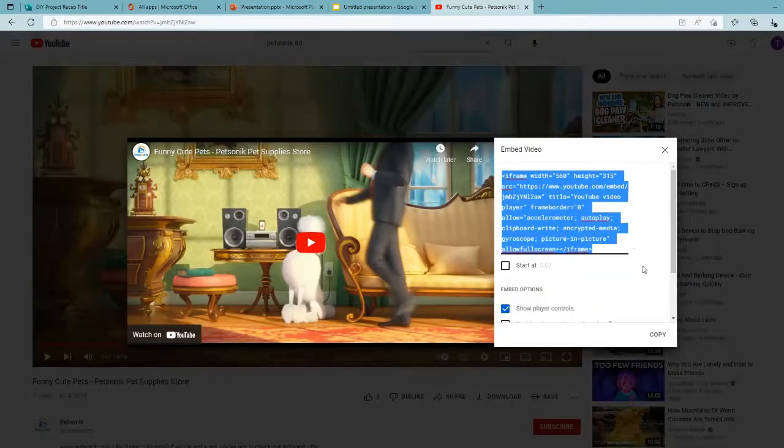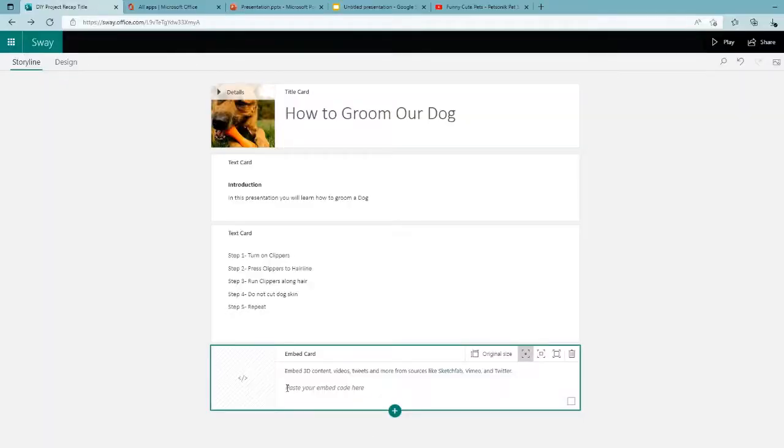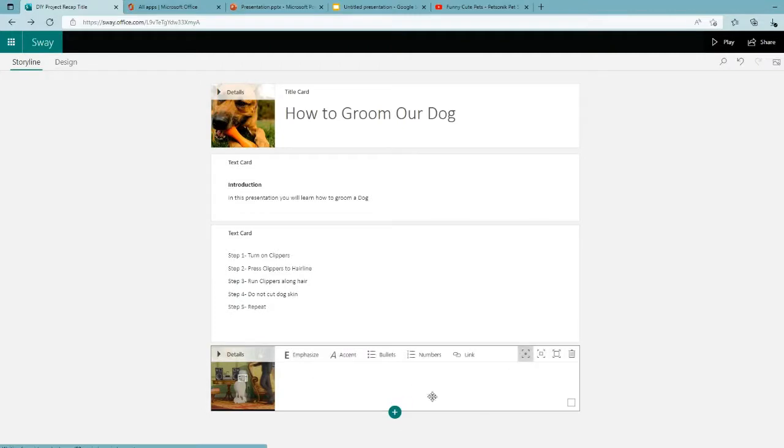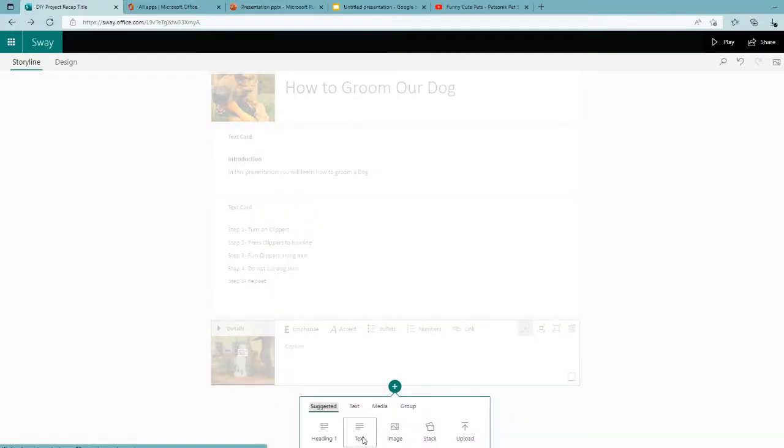Now, embedding is great because it will put the actual video directly in. Just keep in mind that when you embed something, if it ever disappears from the original source, say YouTube, then it will no longer be a part of your actual presentation. So just keep that in mind as well. And let's go ahead and then put a text card.